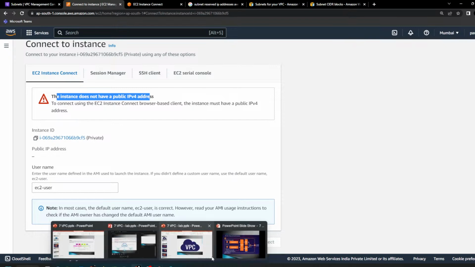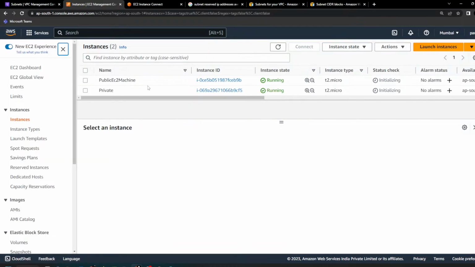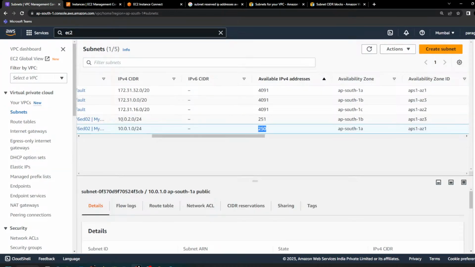You cannot connect to this machine. Why? Because you require a public IP address. If you see here, there is no public IP address for this private machine. You have only a private IP address, that is 10.0.2.92. If you go to your VPC, this is your subnet.